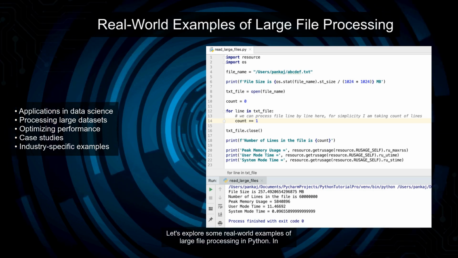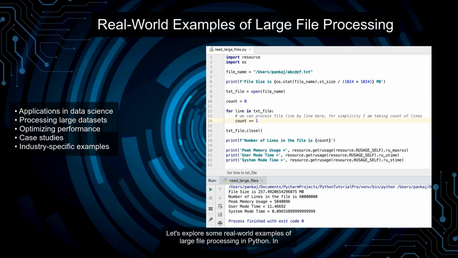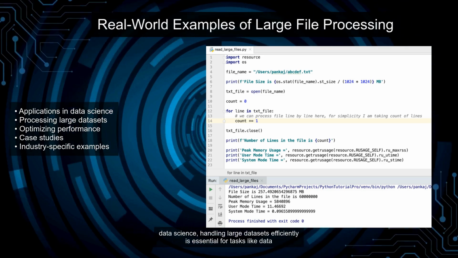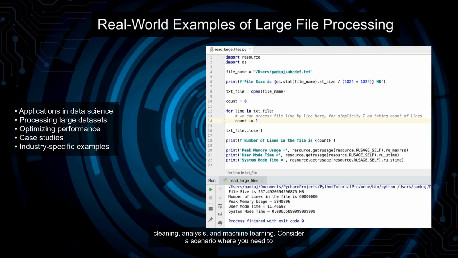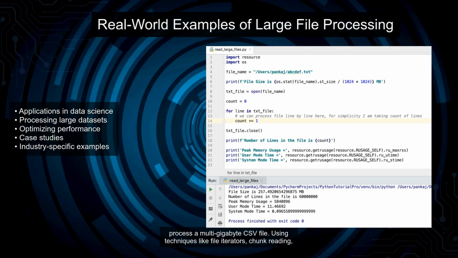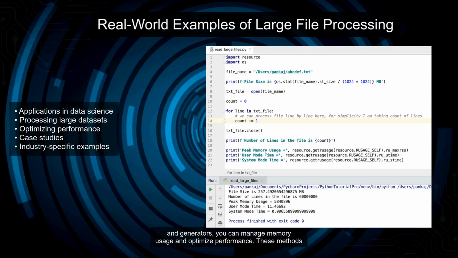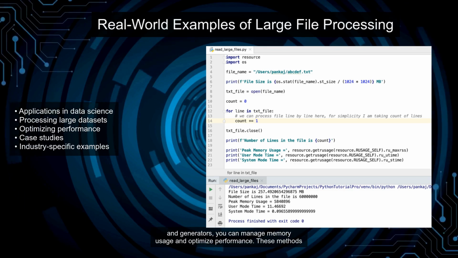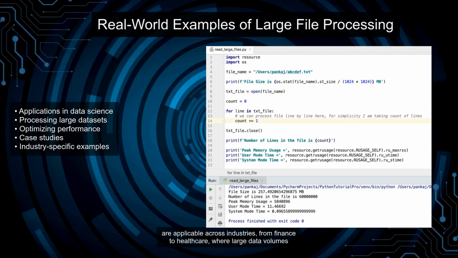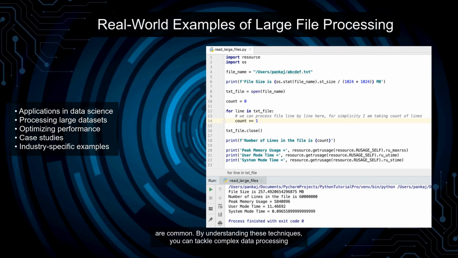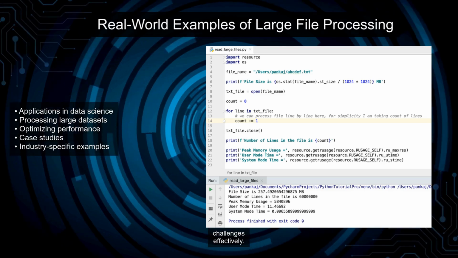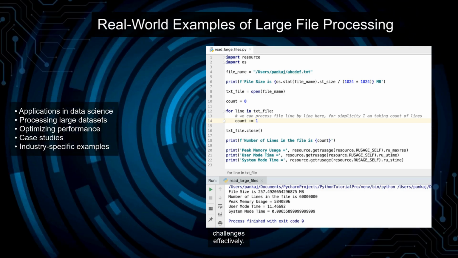Let's explore some real-world examples of large file processing in Python. In data science, handling large datasets efficiently is essential for tasks like data cleaning, analysis, and machine learning. Consider a scenario where you need to process a multi-gigabyte CSV file. Using techniques like file iterators, chunk reading, and generators, you can manage memory usage and optimize performance. These methods are applicable across industries, from finance to healthcare, where large data volumes are common. By understanding these techniques, you can tackle complex data processing challenges effectively.